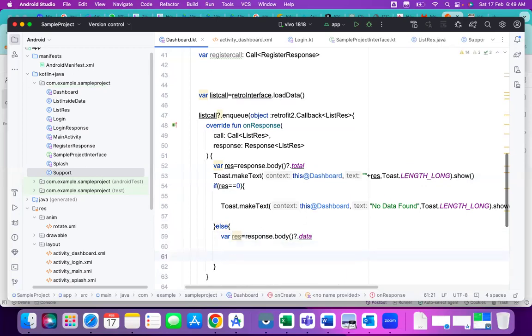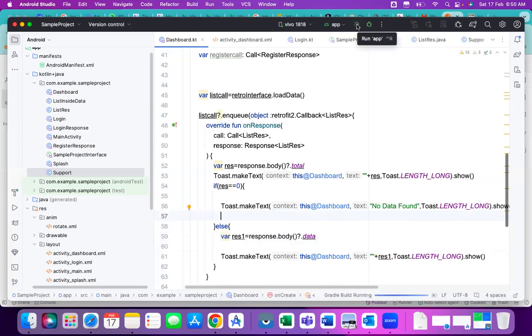We will write one toast. So let us run this and we will see this output now. So tomorrow here we will write the recycler code, and after that, if internet is not there, how to handle those two cases we will see in Monday's class.